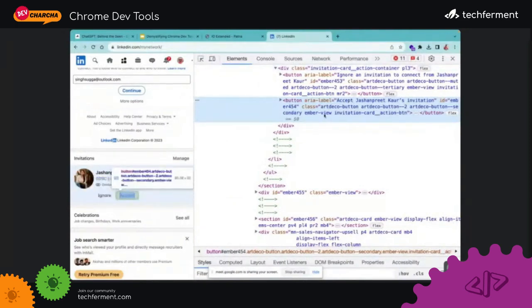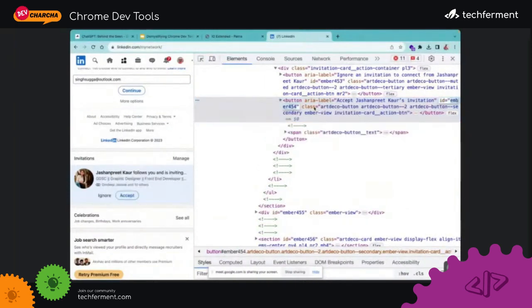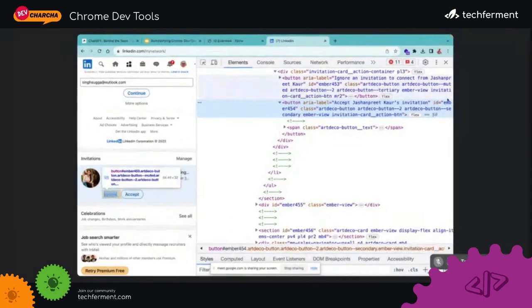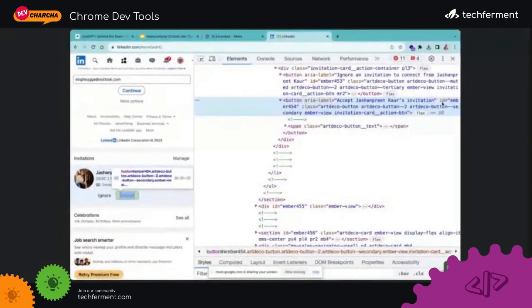To get the reference of this element, there are multiple ways. You can get it by ID, but if we have multiple requests, the ID is going to be different for every button. So getting a reference of an element with the ID is not feasible for us. So what can we do?